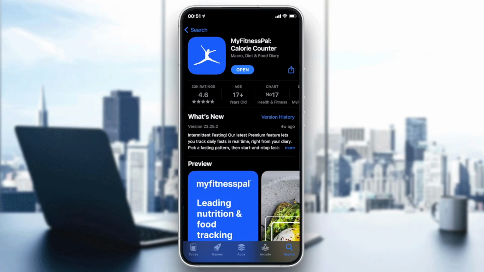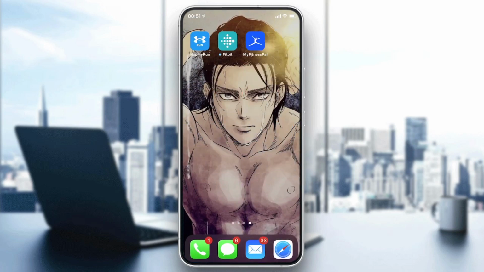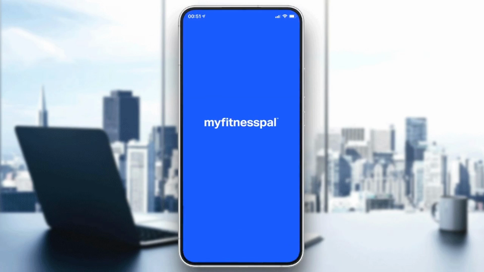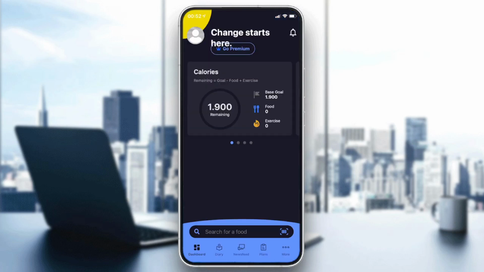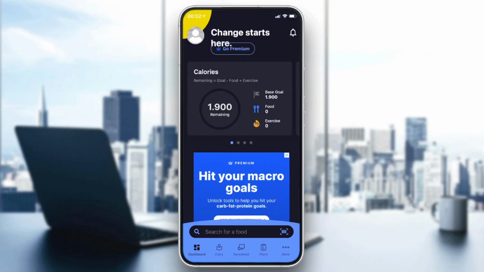which says install. After that, you will just go to your application and connect to it with an existing account if you already have one, or just create a new one with your email or Facebook. You can connect MyFitnessPal with Facebook.